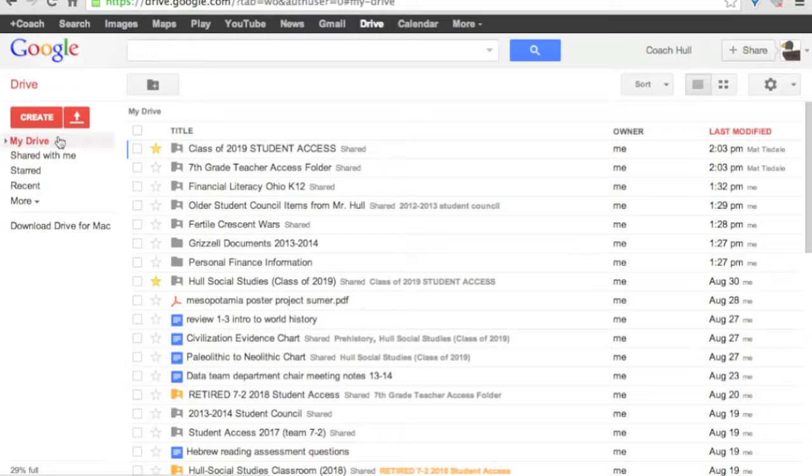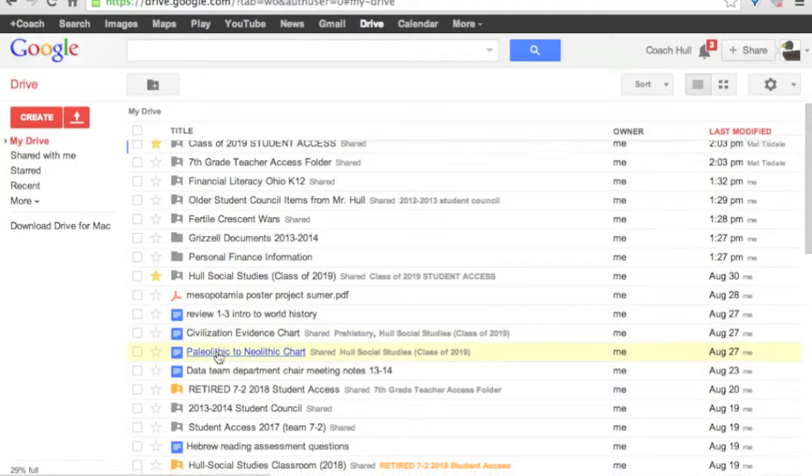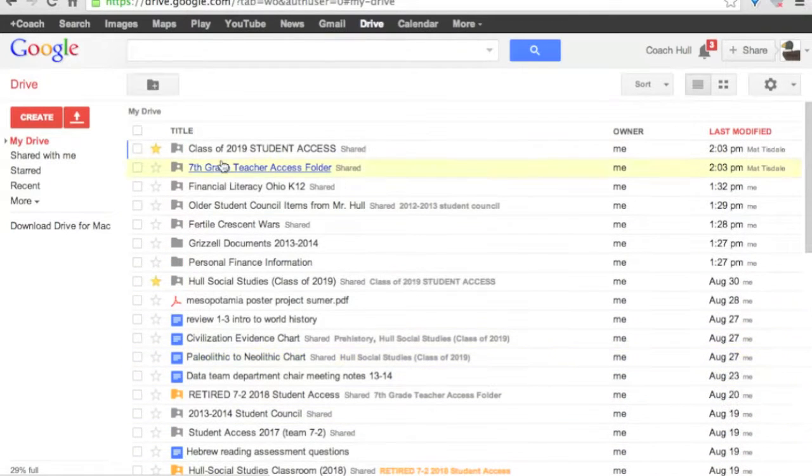It is like a hard drive or a flash drive. It's got folders and documents. You see PDFs and regular documents, some spreadsheets that are green. But let's look at one folder in particular.